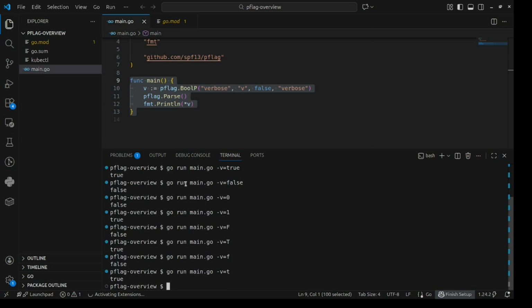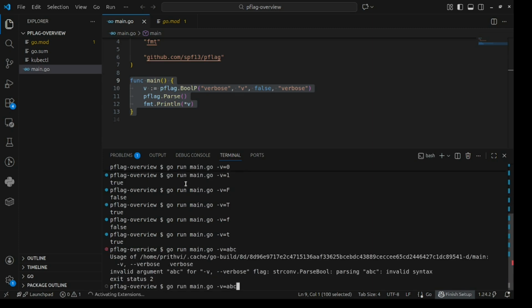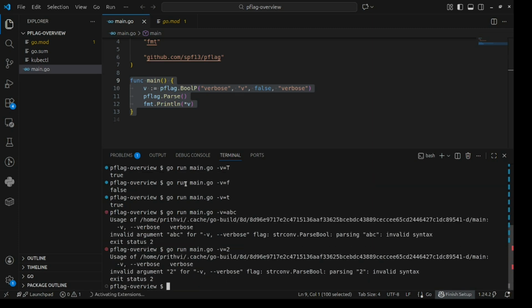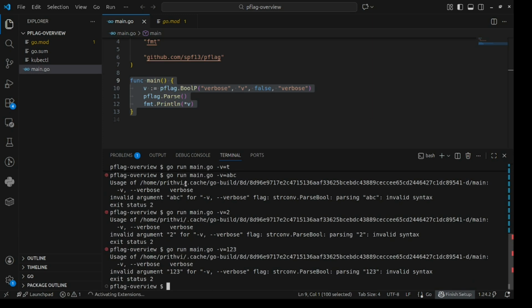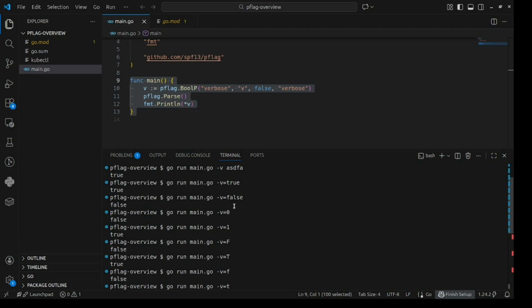If you pass numeric 0 or 1, it takes false or true. If I say F or T, small or capital, again it takes false and true. If I pass any other type of values, let's say ABC, it is an invalid value. If I say 2, it is invalid. Any number other than 0 or 1 is invalid. These are the ways we can pass boolean values.